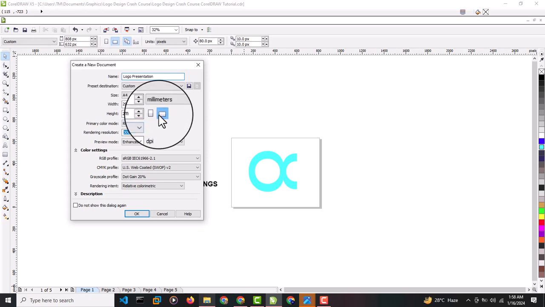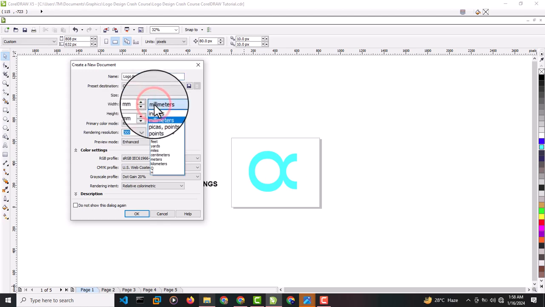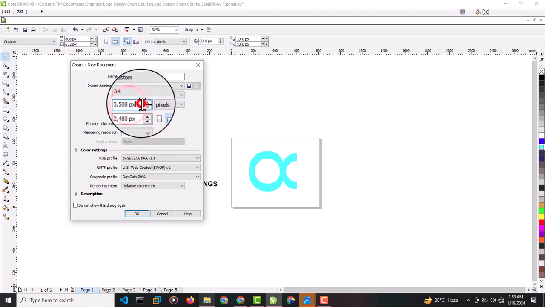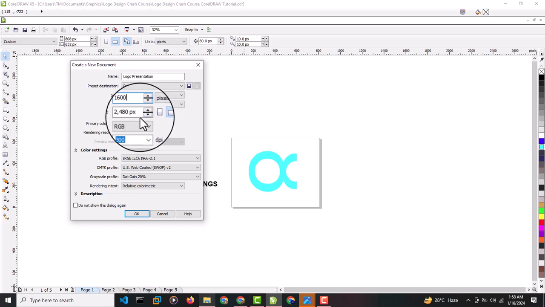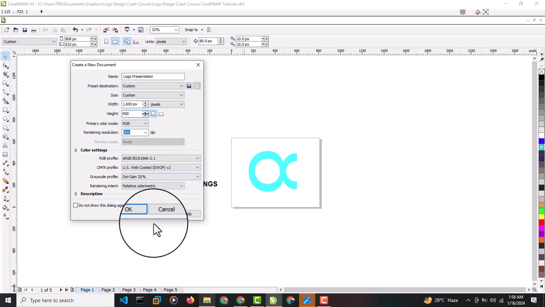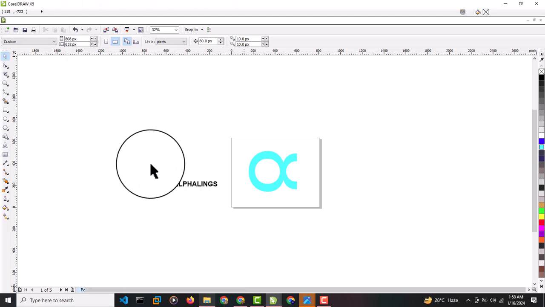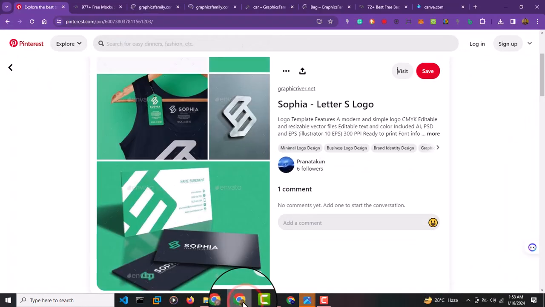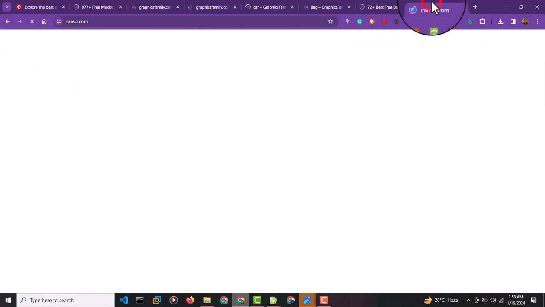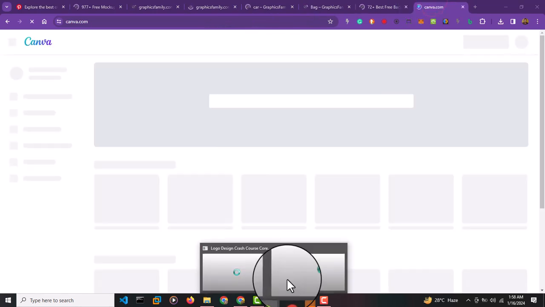Okay, and I will go with something like 1690 by 900. Then I'll okay this. So we start a new page afresh on CorelDRAW, and we're going to do the same on Canva as well. We're going to create a 1690 by 900 Canva size, and we're going to see how that goes.